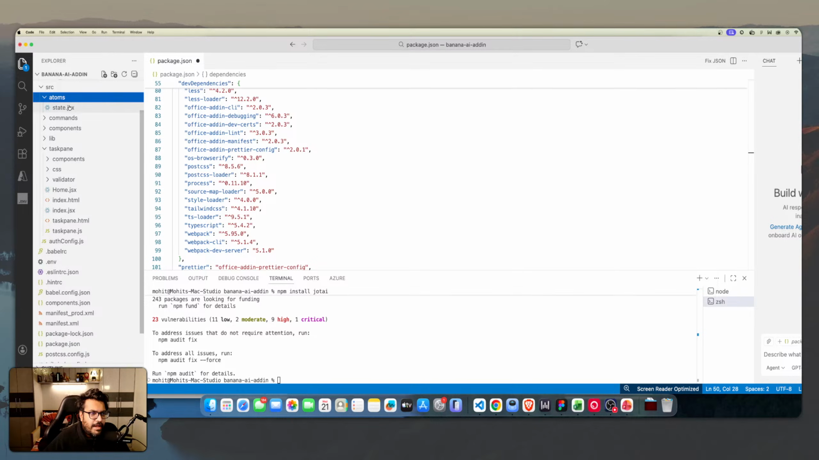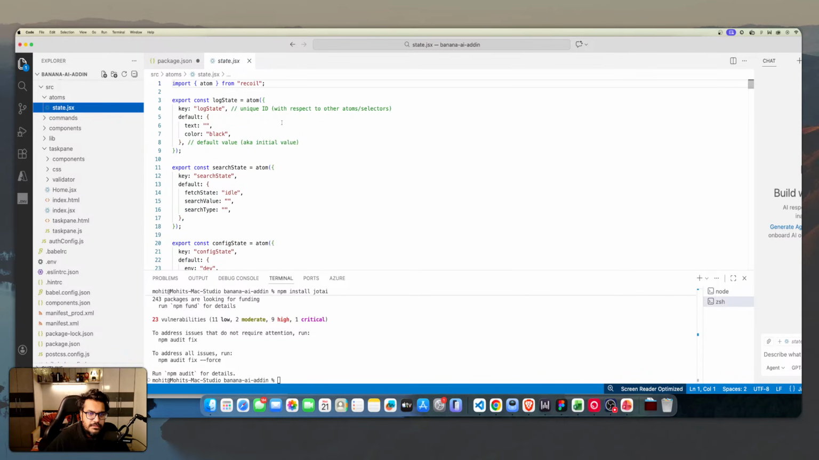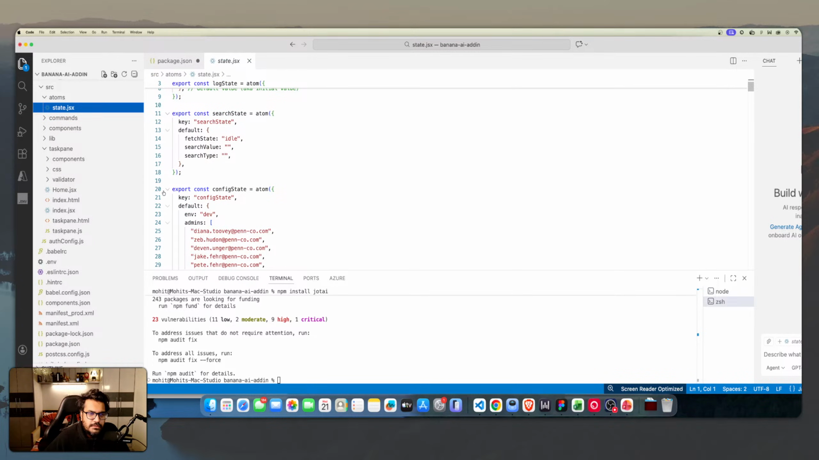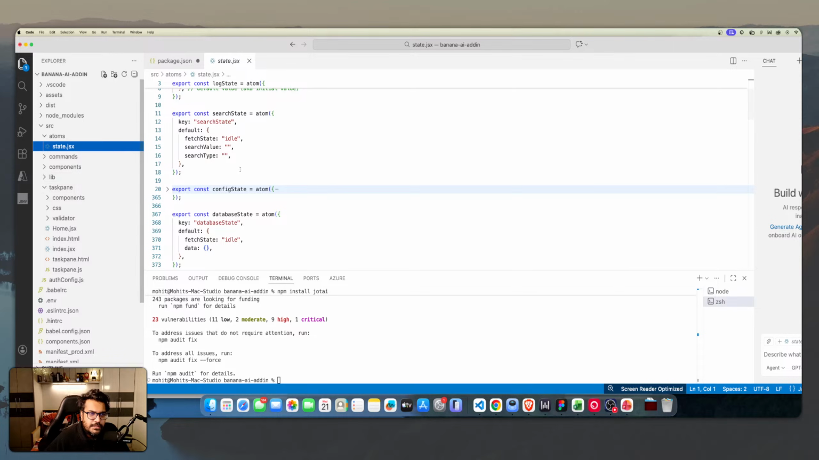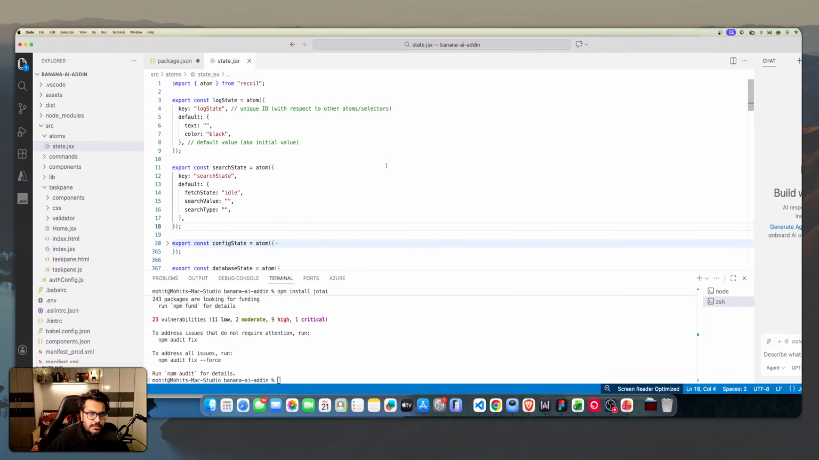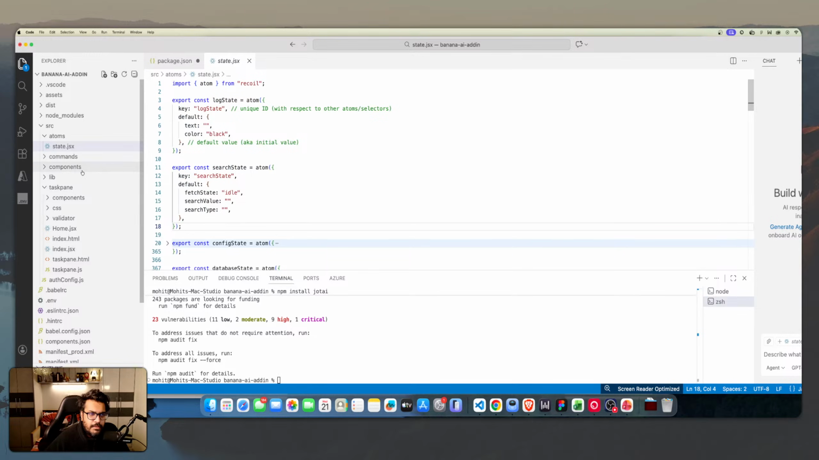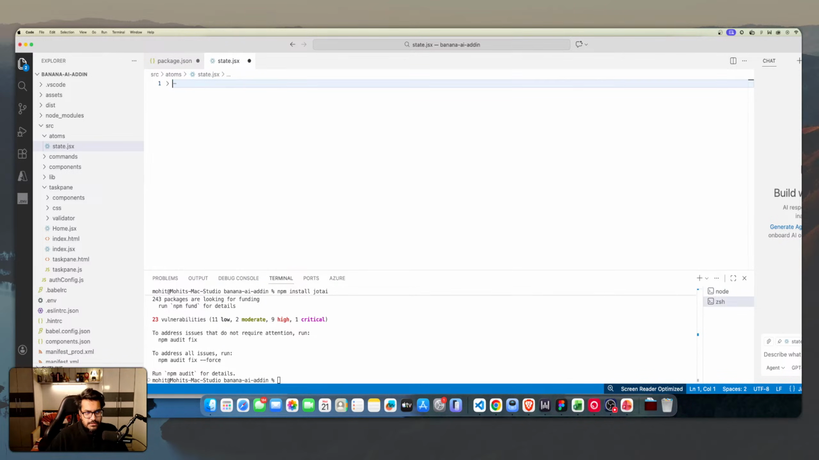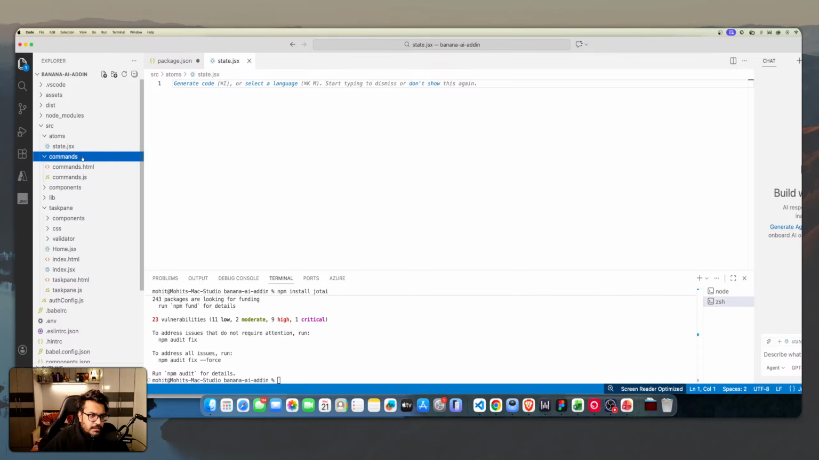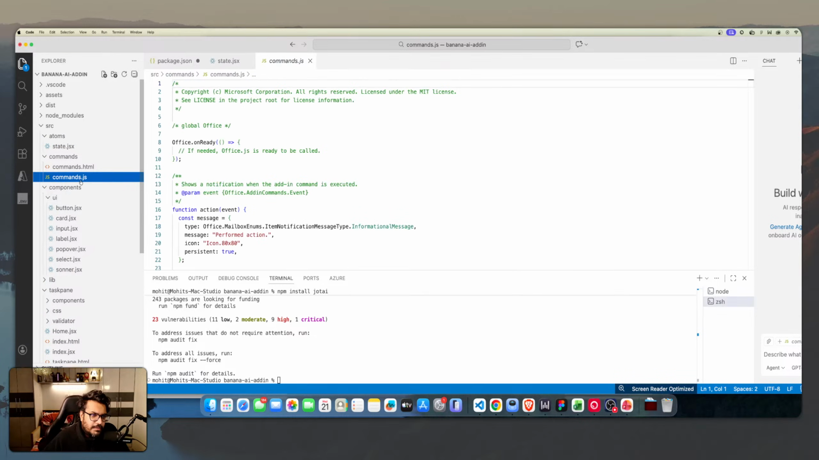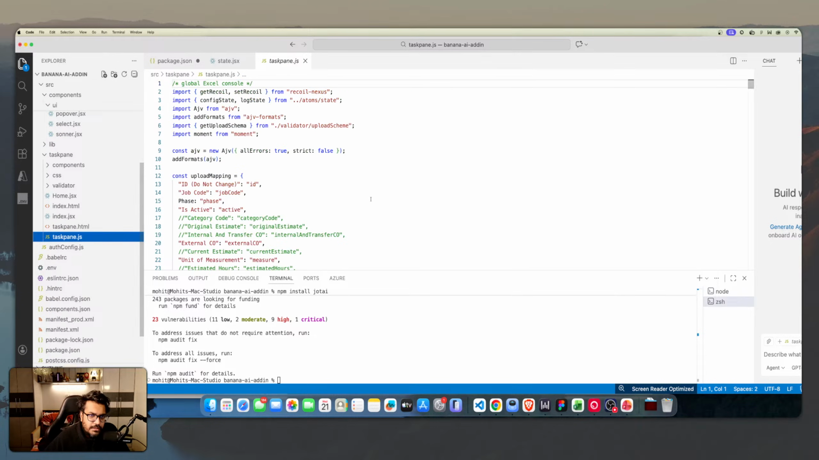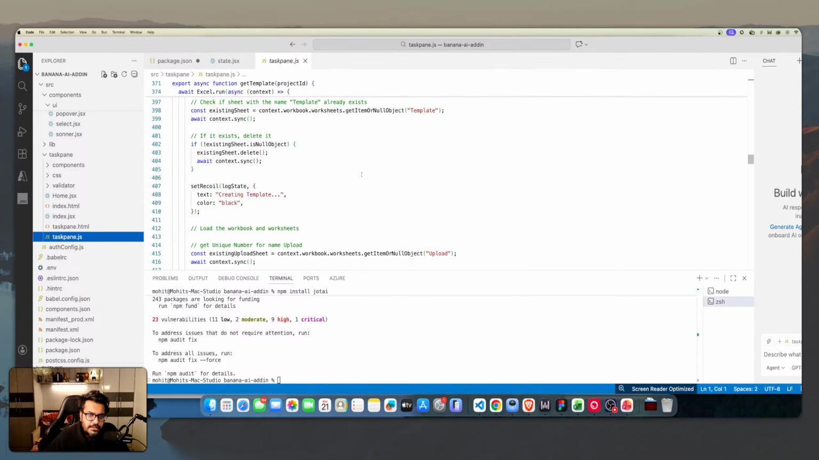So we have atom, we have state. I don't know why we have this. Okay, let's just remove this entire thing. And we have commands and all, and this and that, which is not required. Task pane, yes.